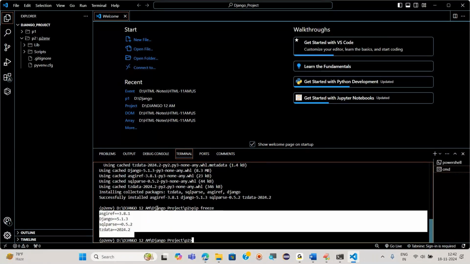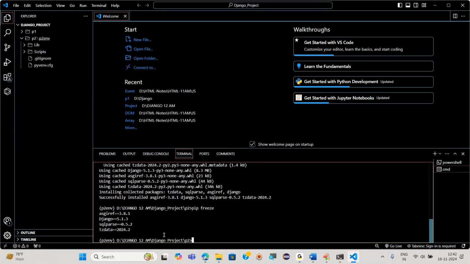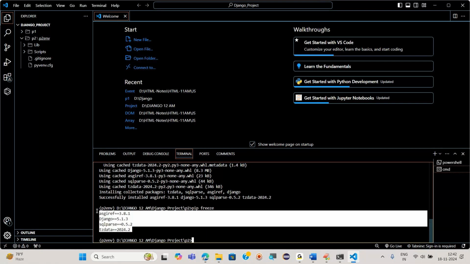This environment has been created for P2 and we are working inside of this environment. So if I go outside of the environment, there is no Django library. Without this P2 env, if I try to go for Django, there is no Django library. Are you able to understand?